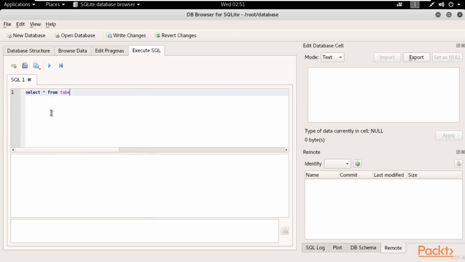So you can type here table 1, right? So I'm selecting data and semicolon. So select star from table 1. I'm selecting everything from table 1. This is an SQL command. Now it will go inside the database, select everything from table 1 and show me right here.